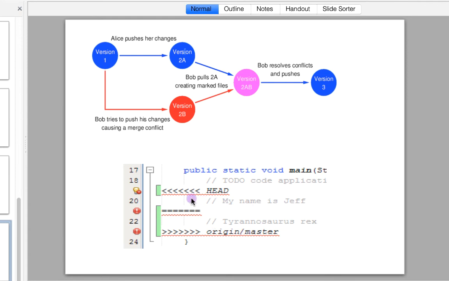Because the changes were done on the same location, my name is Zef and here Tyrannosaurus Rex, so we got the conflict. In that case we have to resolve this conflict. What we can do is remove these symbols and keep the source code which we want to keep. If we want to keep both, my name is Zef, I can keep that. If I want to keep this version, I can keep that, or I can keep both, or make whatever changes I want.